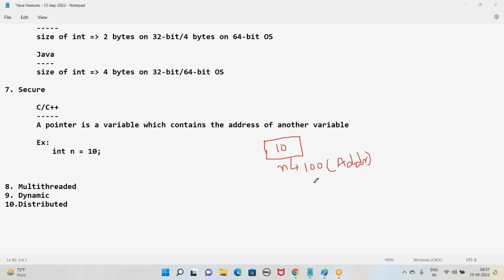Now we want to take this address and store it into some other variable. How to do it? By using the symbol &n. When you say &n, this will give the address of the n variable. This address we want to store into some other variable. Then we use the star symbol before it. When we see the star symbol before a variable, it is a pointer. So it's going to create a pointer p, and this p is pointing to this memory location.